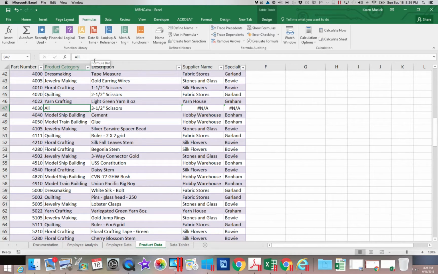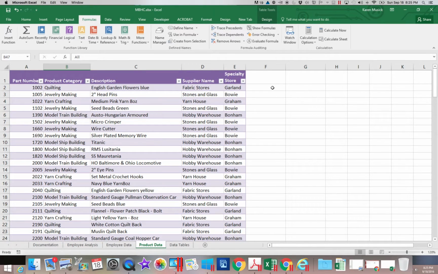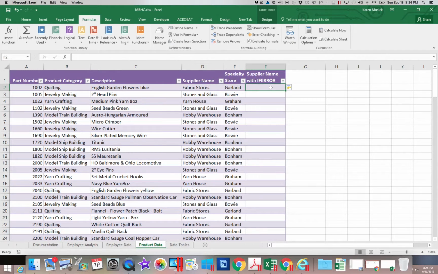Okay? So I like to be able to compare what we started with and what we ended up with after the IFERROR. So I'm going to go ahead and copy these two columns. Actually, I'm just going to do it this way. I'm going to call this one supplier name with IFERROR. Then we're going to call this one specialty store with IFERROR.